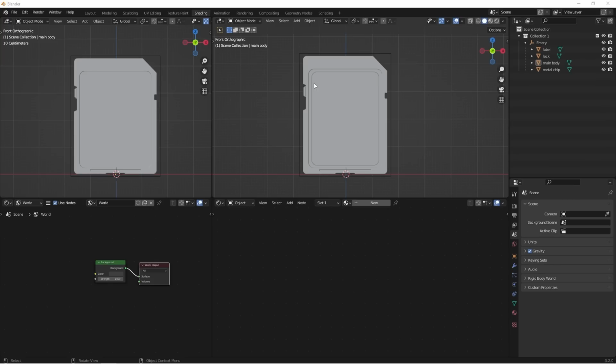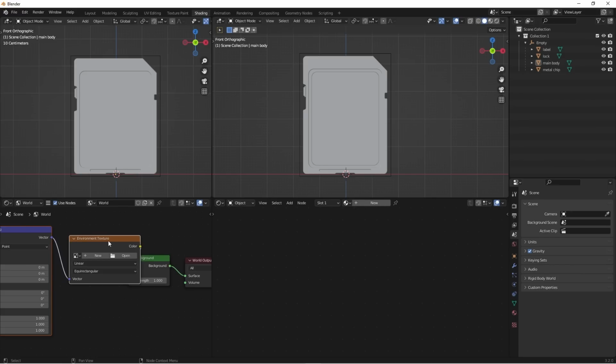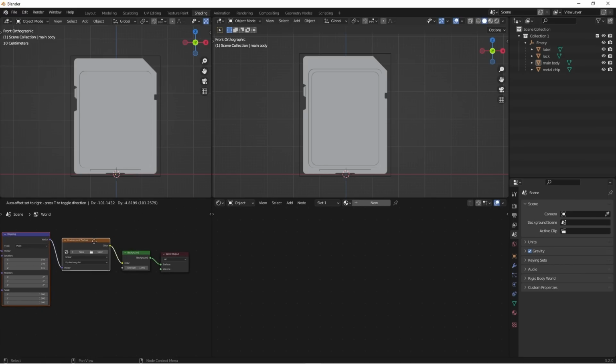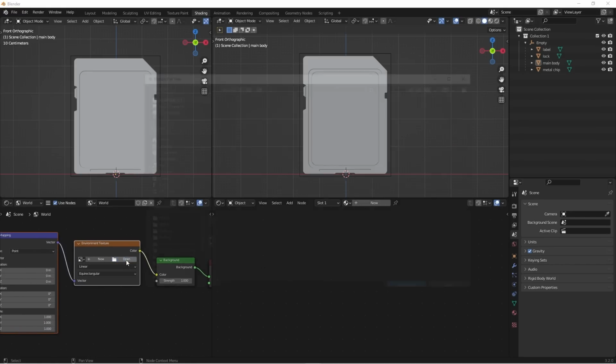As you can see here, we already have a model built. Everything is included. Right now we're under the shading tab. Now we're kind of missing an HDRI for temporary lighting. Then we need to click the background node and Control T to add an environment texture, and right now we're going to open and load in an HDRI.